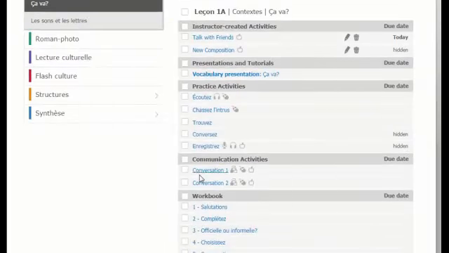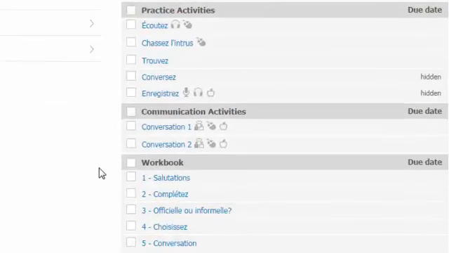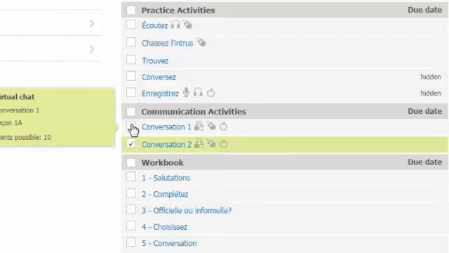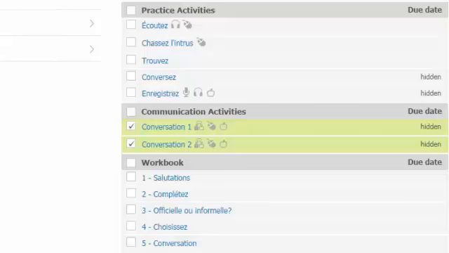If there are activities provided by Vista Higher Learning that you do not want your students to see during the class, you can hide them. Simply click on the assignments and click Hide. Now, even if your students access the table of contents from their SuperSite, they will not see these two activities.